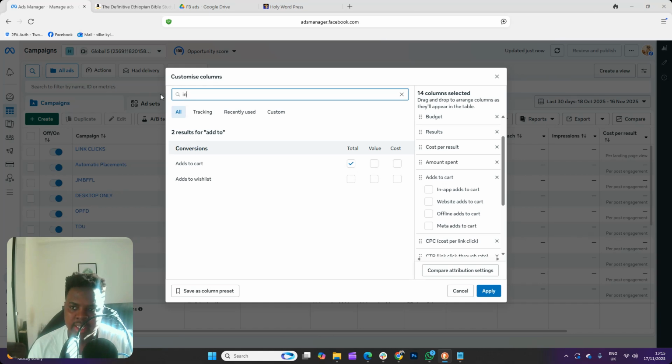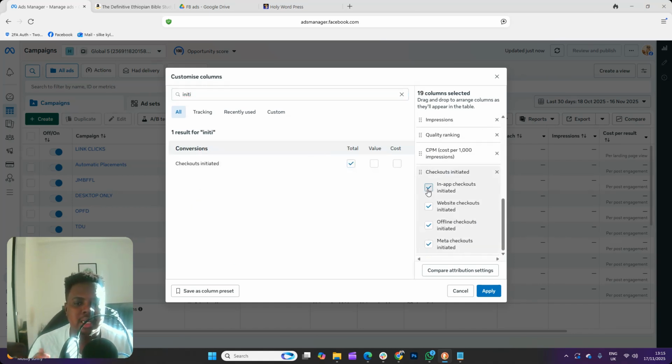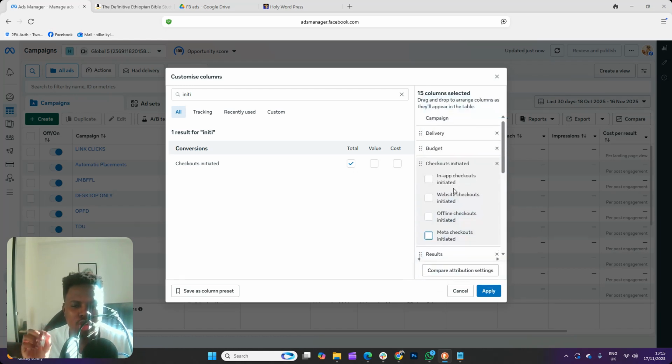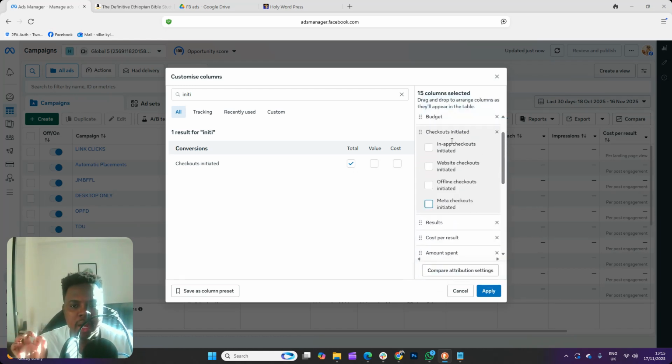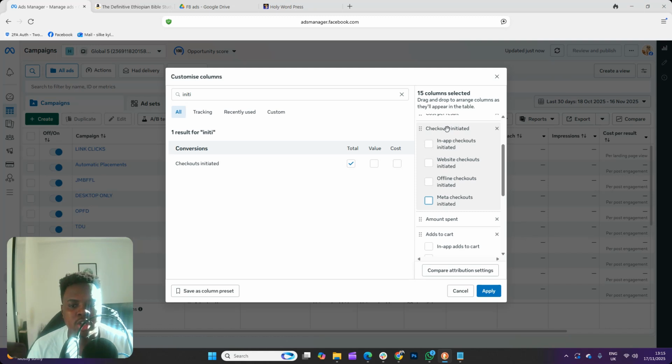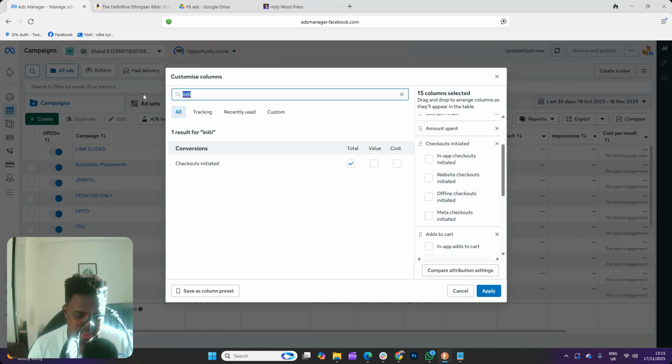Then the next step is initiate checkout. Now what I'm actually going to do is create a separate video, because this is going to take me too long, on exactly the reason why I structure my campaign, the reason why I structure the columns this way, and it's because of the strategy that I actually use. So stay tuned for that.